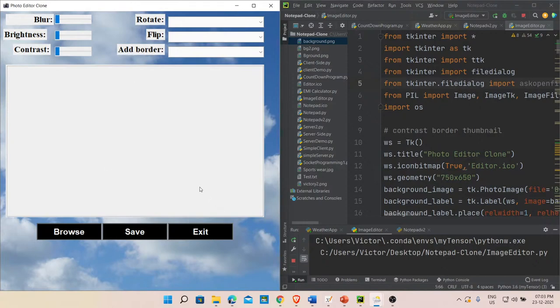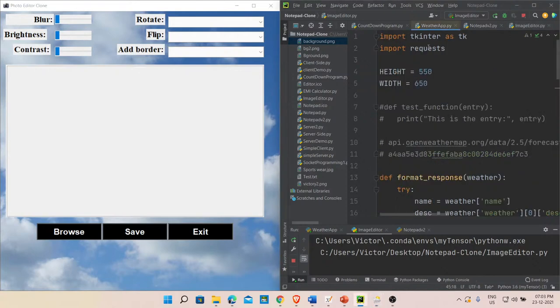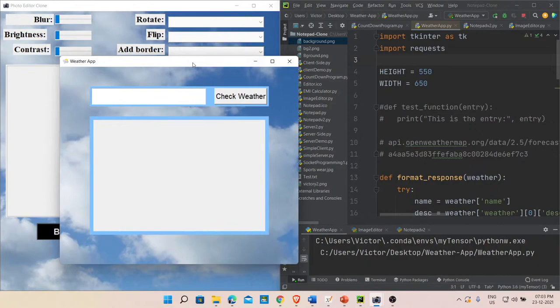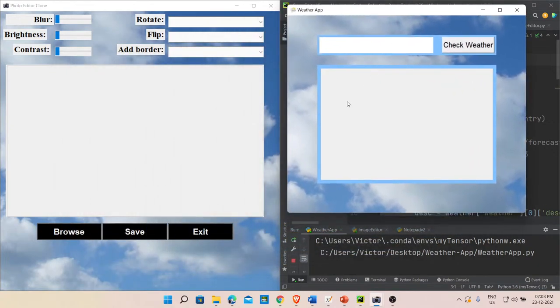Okay. So if you notice here, you see a couple of things. There is an icon called Photo Editor Clone. There is a background image, which you know for sure looks like this image. Let me run something here, Ctrl Shift F10. It doesn't matter. So you can actually get that it is from here, right? This weather app.